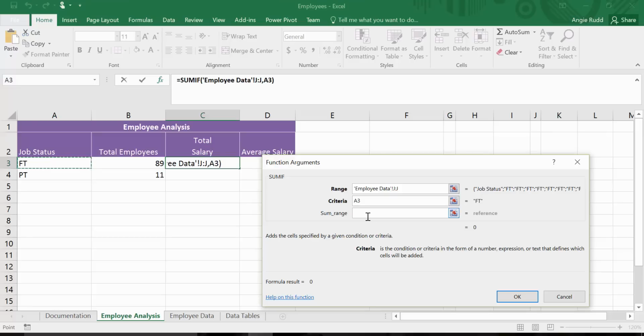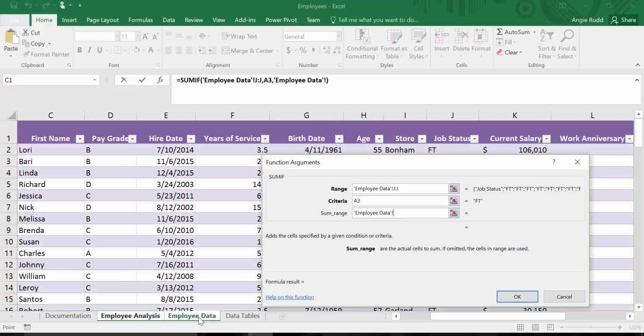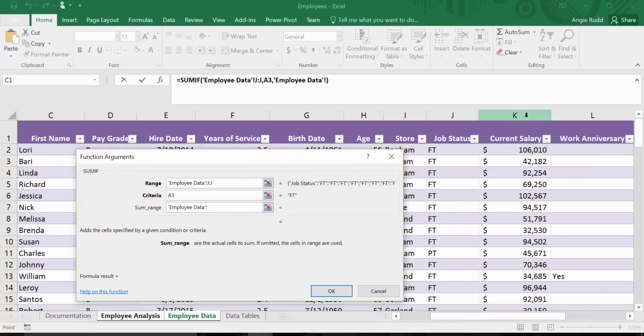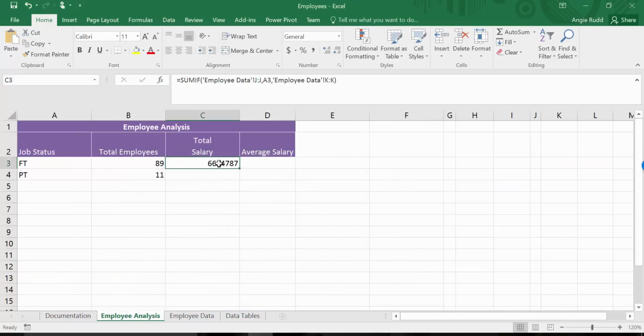So if they're full-time, then what do I want to add up? What am I summing? So I'm going to go back to employee data because I want to add up their current salary. So I can come over here and click on K and OK. So there's total salaries for full-time employees, and then I can just copy it down. And then I need to format these two to accounting no decimal. Okay.